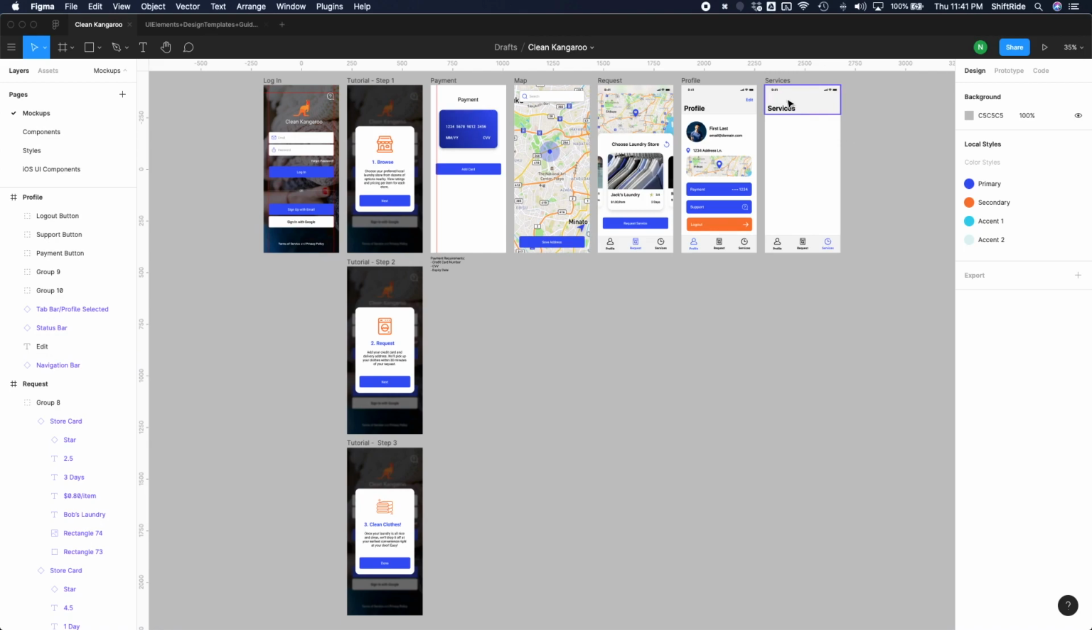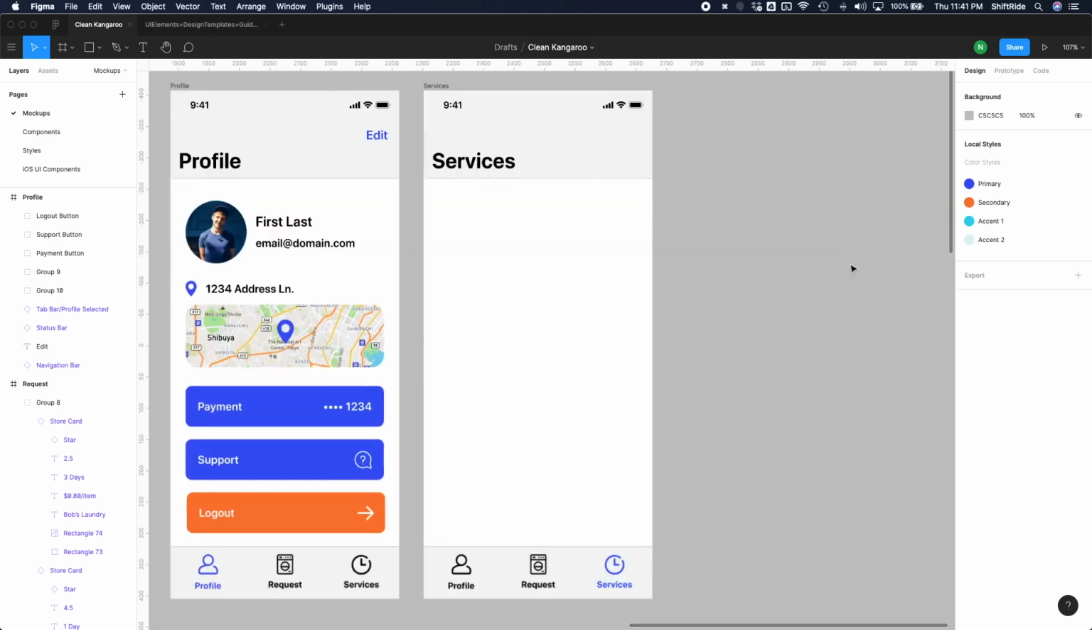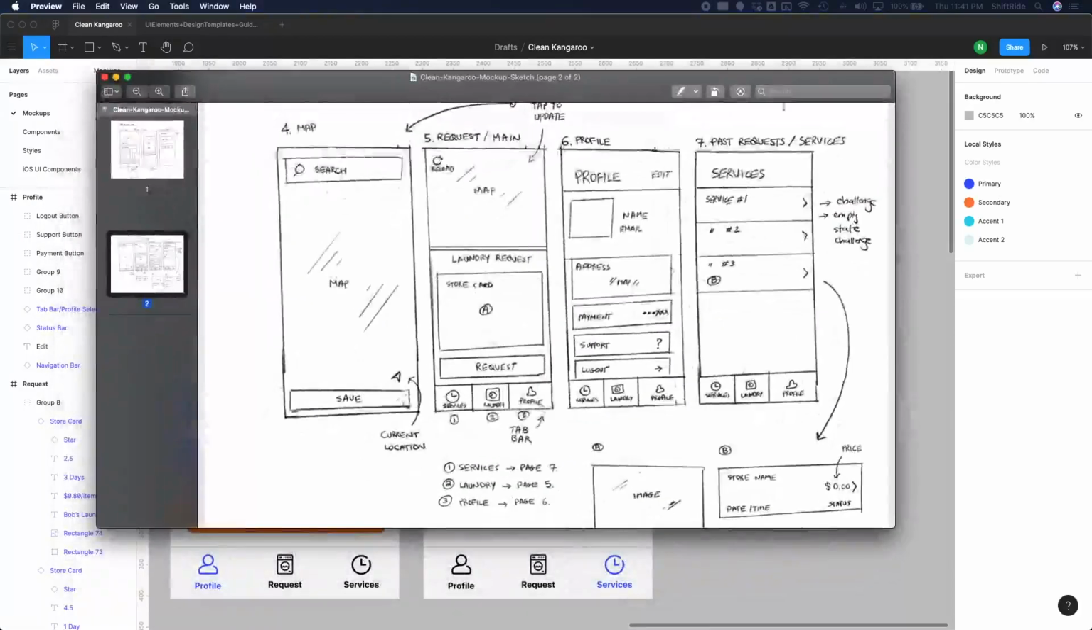Let's go ahead and just zoom into here and open up our sketch that we had. So this page is super simple. Essentially, we just want to list a bunch of services or previous orders or requests that the user has made, or even active ones. So if they have a laundry service actively running right now, we'd want to show this here as well, so that the user can see what the status of their laundry is.